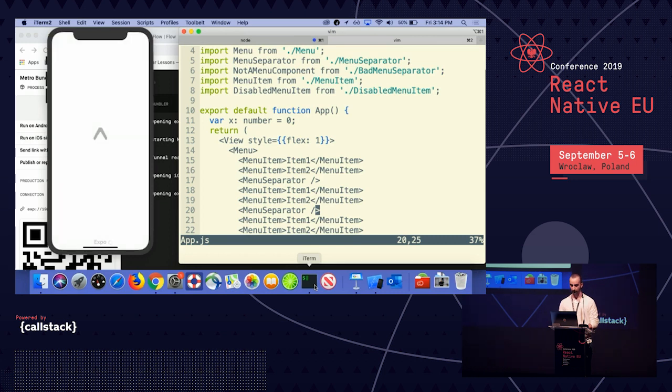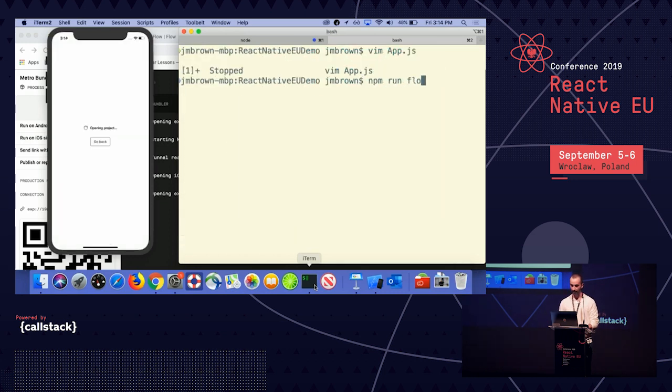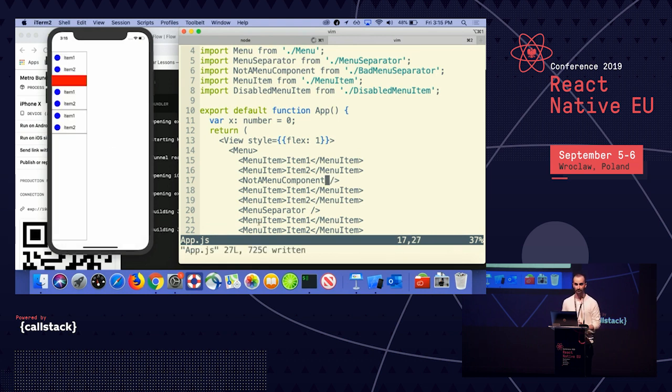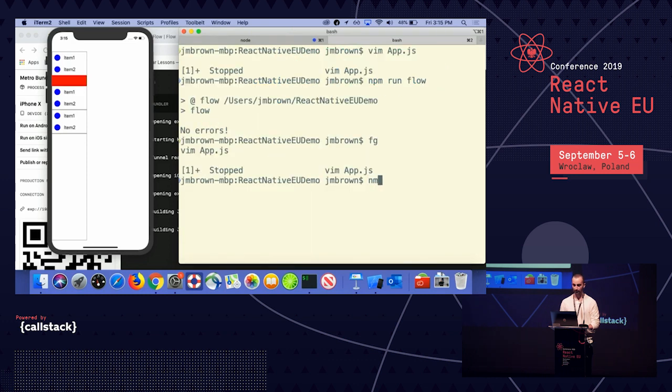But, so if we run flow right now, there's going to be no errors. But if we were to add in some non-menu separator here, like maybe it's just not a menu component, save, we have that red box, exactly what we were trying to avoid. Right now, if we run flow, there's still no errors. So let's go figure out why and how we can restrict this from happening.